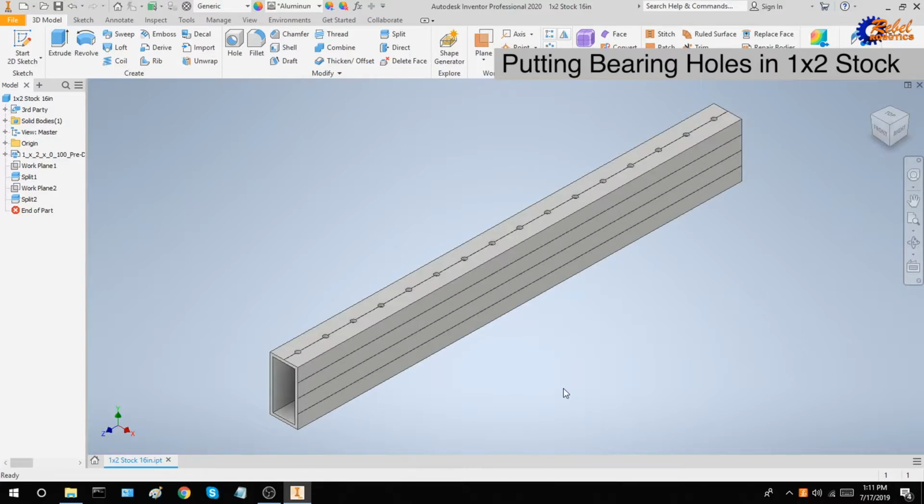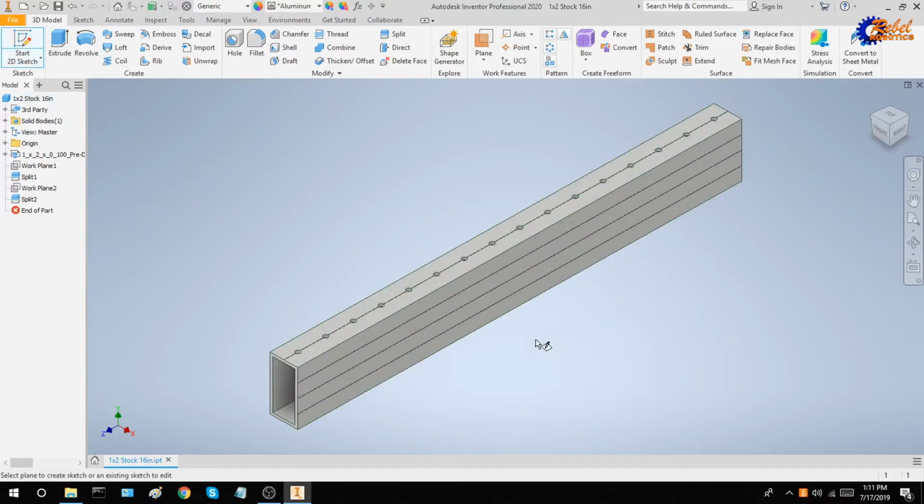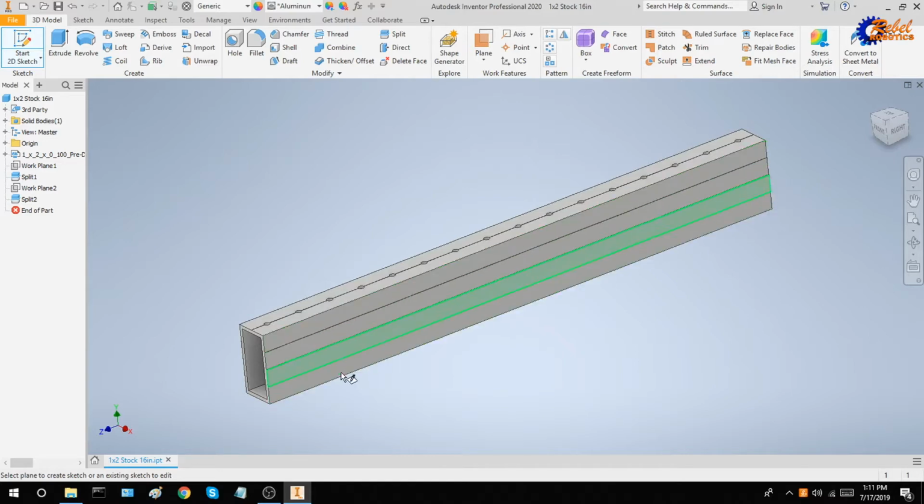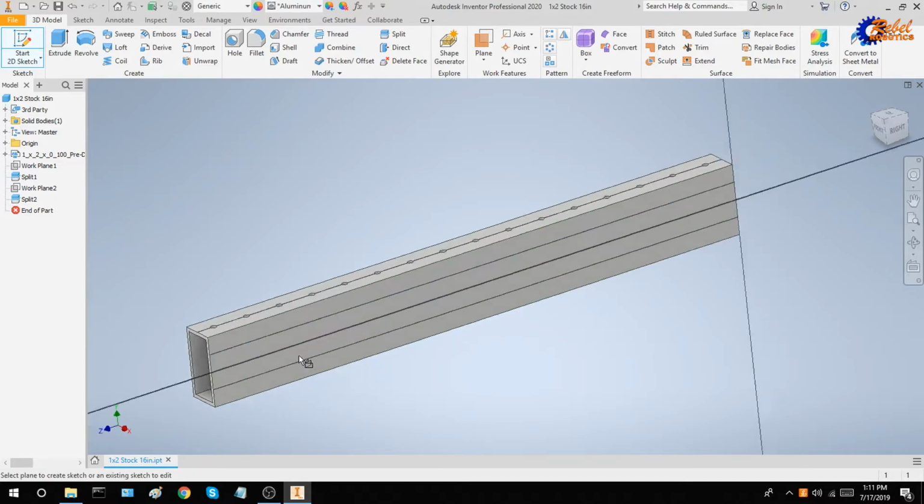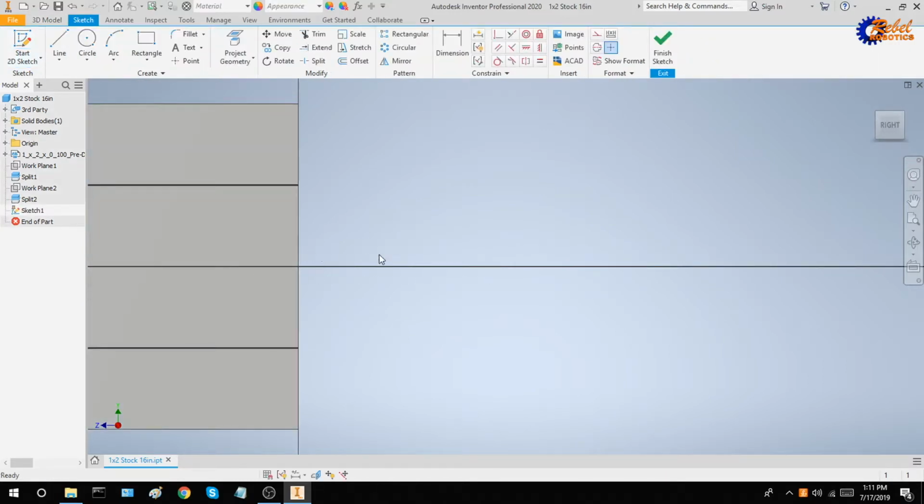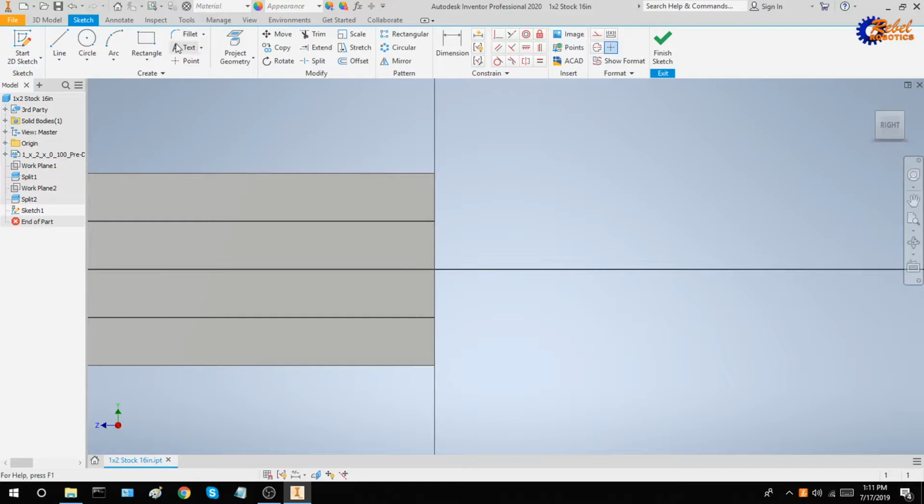Another important skill you'll be using in your CADing in FRC is creating a hole in a 1x2 stock for a bearing. Since the stock is divided into these 4 sections, just create a sketch on one of these surfaces. The important part of putting a bearing hole into a 1x2 stock is having the bearing hole centered.